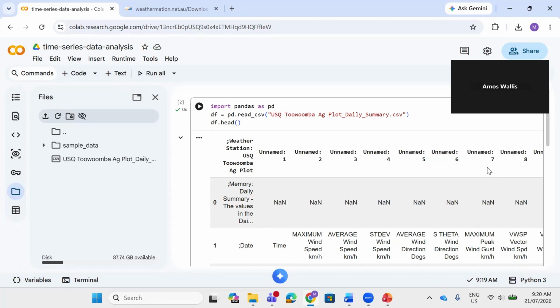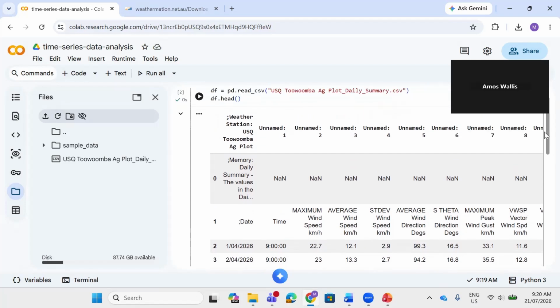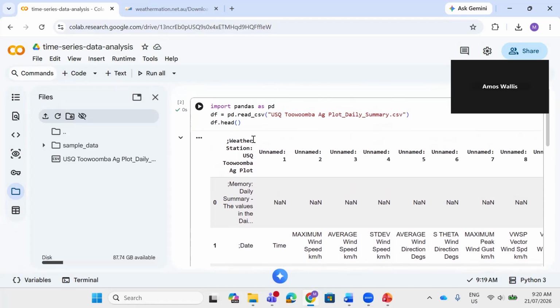Nice, cool. Now, if you want to see inside the CSV file, you can just write df.head() with parentheses. Done? Okay, cool. So you can look at the Excel sheet. It only gives you 5 rows. You can see there is some text data inside, for example, weather station and USQ Toowoomba. That's the text data that is already inside this CSV file.